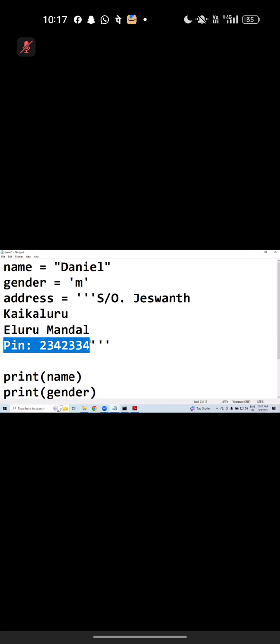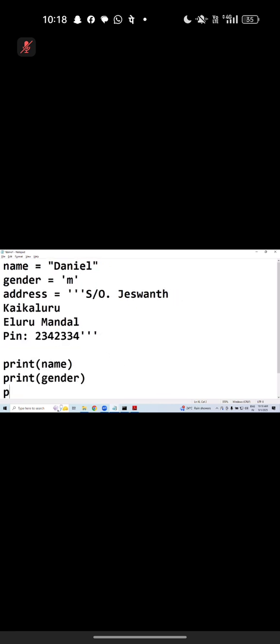You can use multi-line. Best example, go for a news article. Open any paper, Deccan Chronicle or The Hindu. They will specify multi-line, line number 1, line number 2, line number 3. Backend, they are using triple quotes. Let me execute this example and display the address also. You will get an idea.